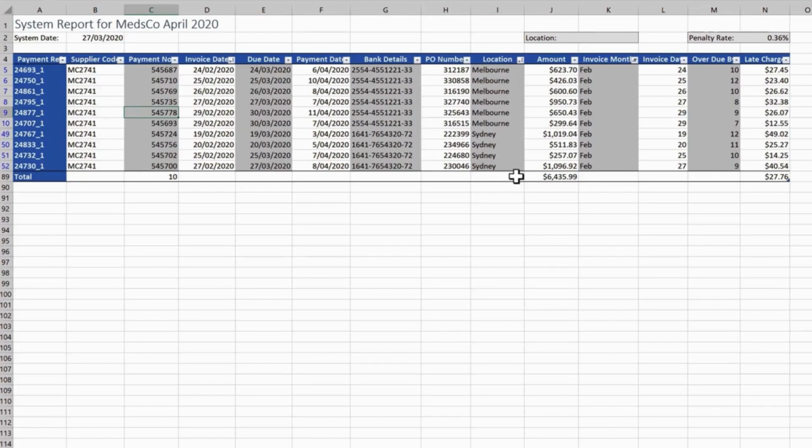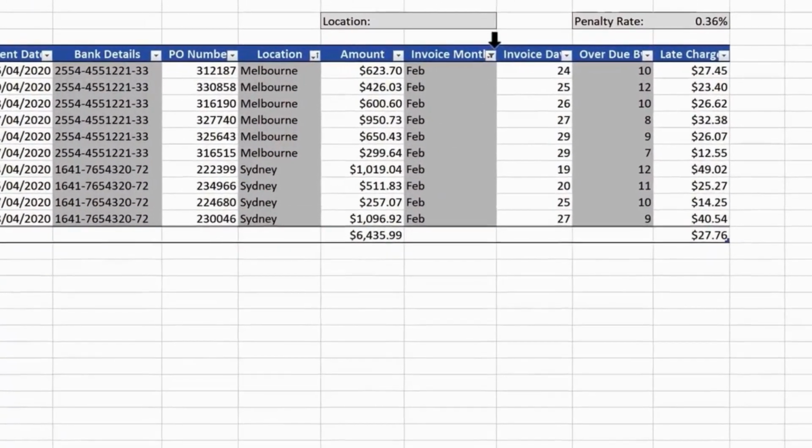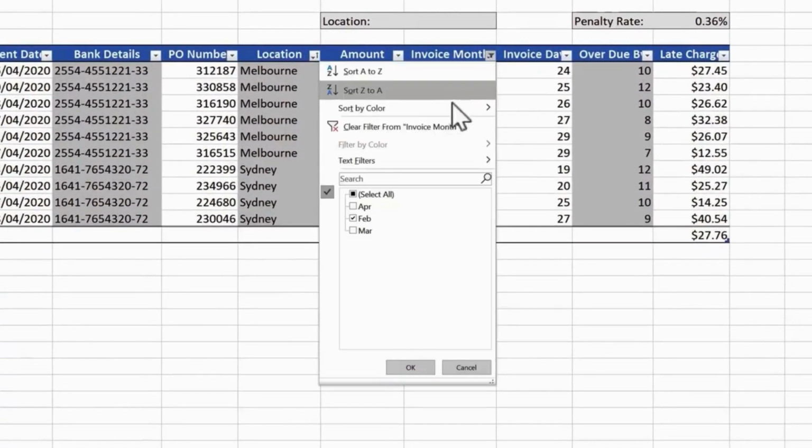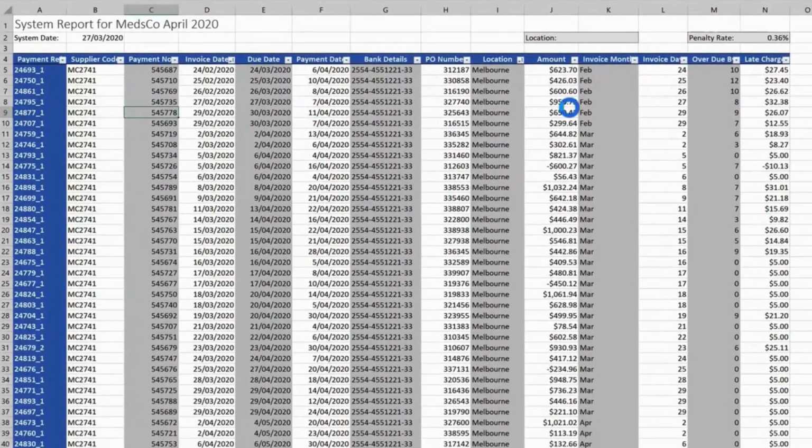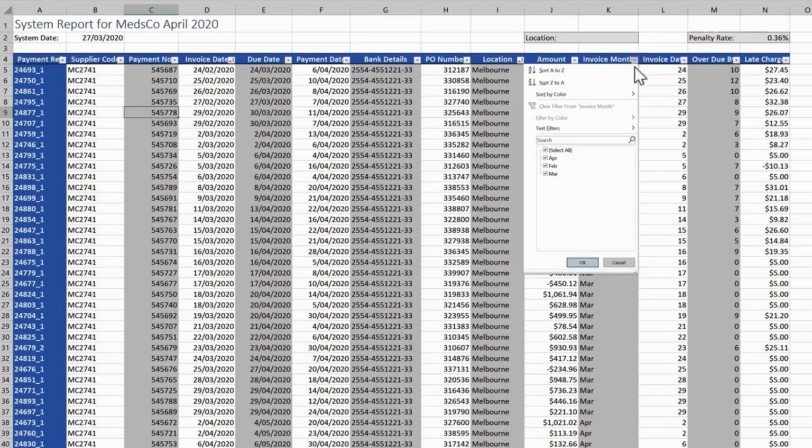Now, to clear a filter, you come back to the autofilter button, click the drop down, and clear filter from invoice month. Zara would now like to see all the invoices that were sent in March that were over $1,000. So this time we're going to add two filters. We'll start with invoice month again. So going to click the drop down and choose March this time.